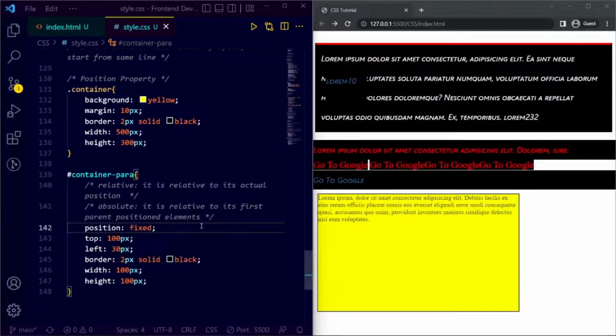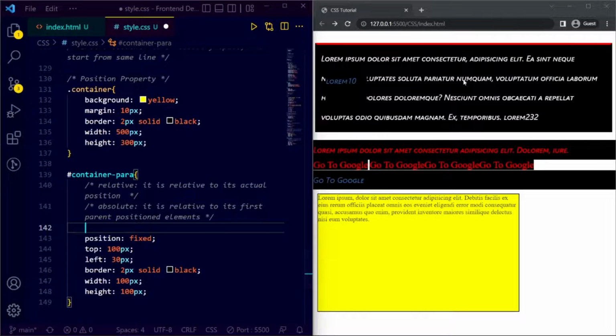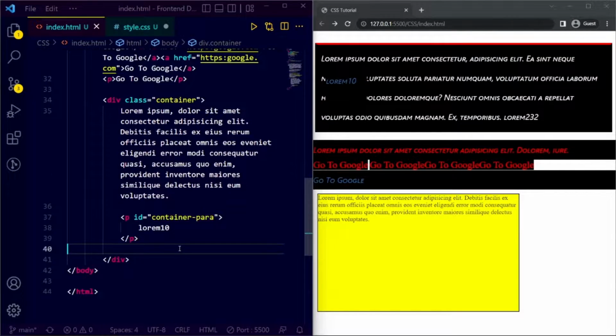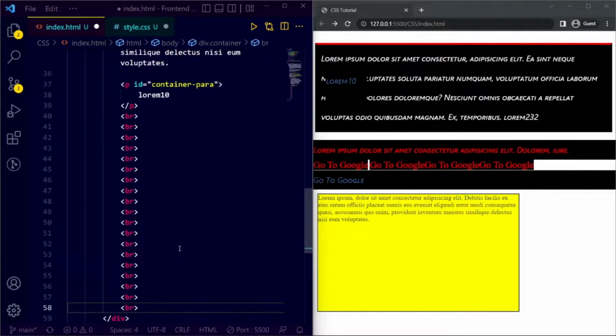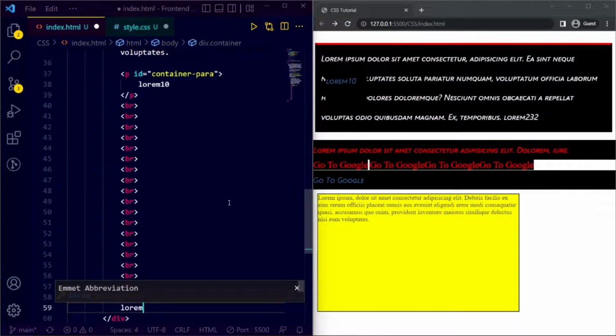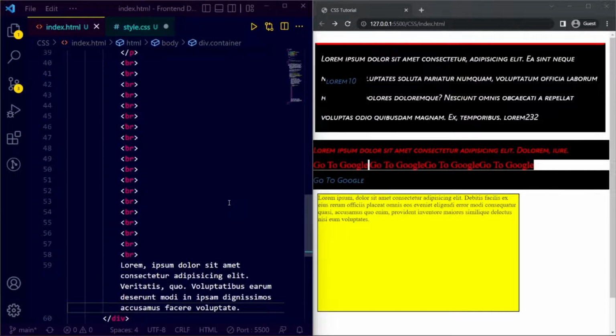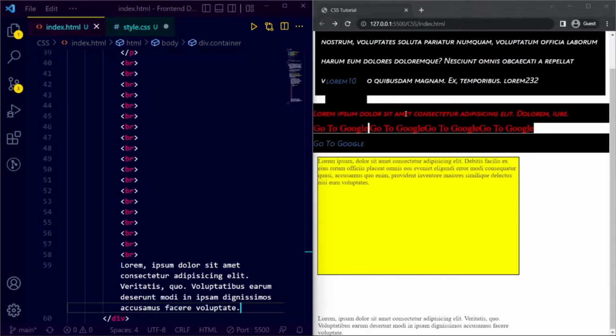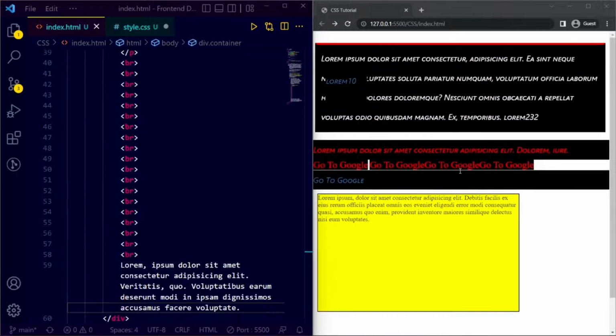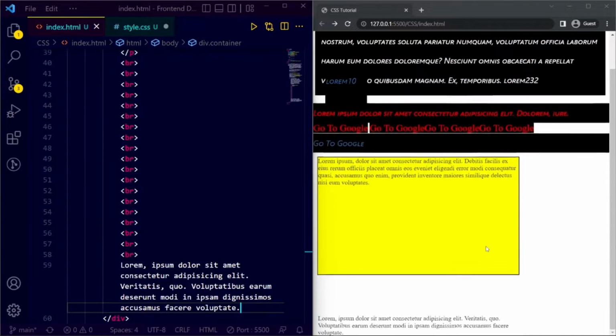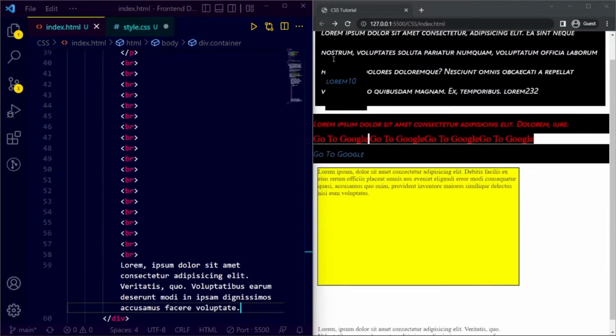So what does fixed do? Fixed is always positioned from the viewport. Let me scroll down. For that I have to add some data here, so let me add some line breaks and add lorem 20. Here you see this is fixed, right now it is here. If I scroll, it remains fixed. This is known as position fixed.